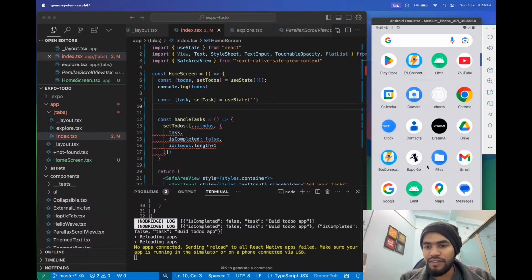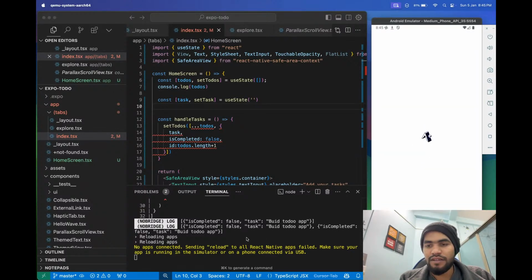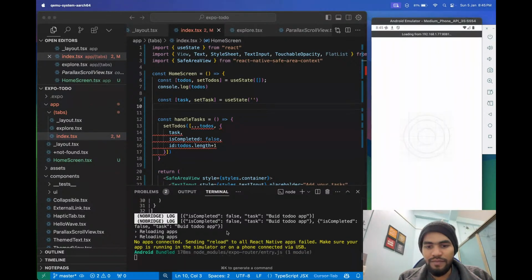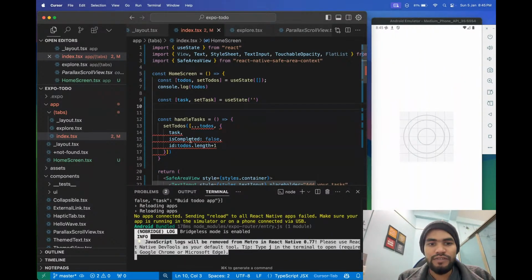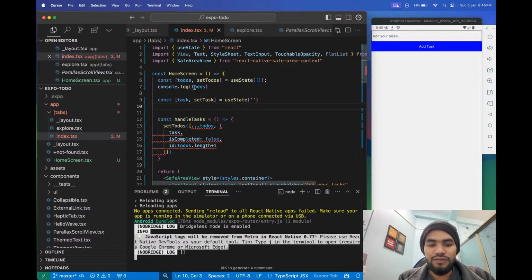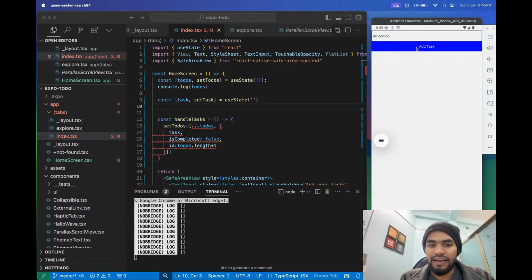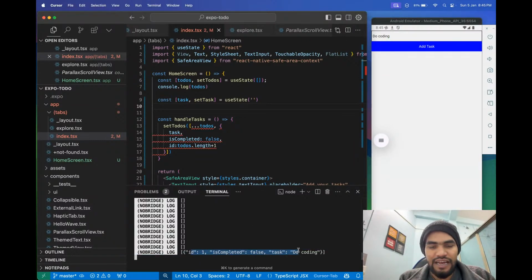Let me reopen Expo Go, and let's open this quickly. Cool. So basically, whenever the user types something, like if I type "do coding" and click on add task, you can see that it's added one: id, completed and task state.